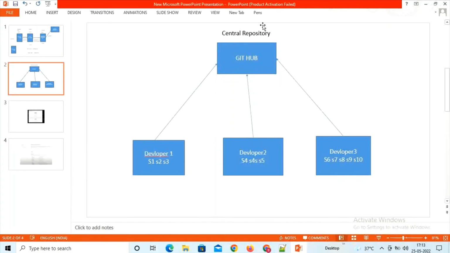So what your work is: once the developer has developed the code, he has to push that code to the GitHub central repository. Suppose he has developed the S1 service. After completing this S1 service, he has to push that code to the GitHub repository. Once S2 is completed he has to push, S3 he has to push, and like that developer 2 pushes S4, S5, and developer 3 pushes S6, S7. So every code and service is available in the GitHub central repository. I hope you understand the concept.